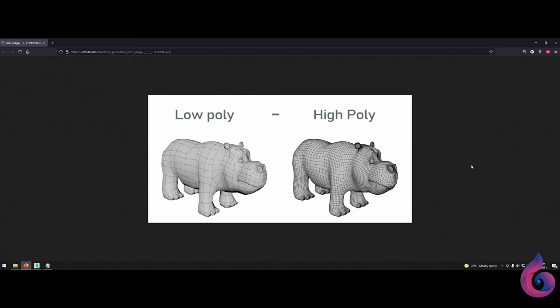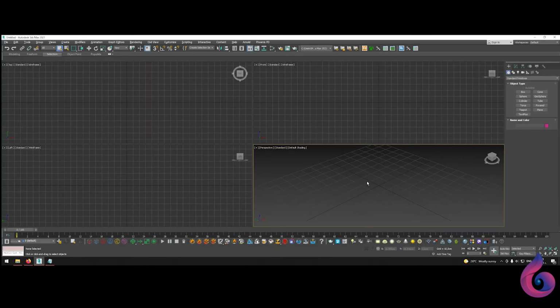In high poly modeling, the number of polygons is much higher, so much more detail can be added. Its purpose is to be used in the film industry, in architecture, in studio visualizations, etc.